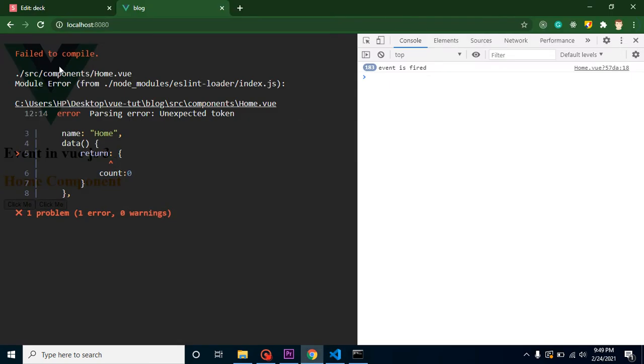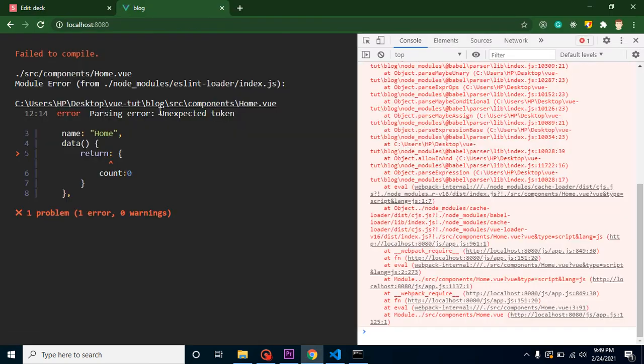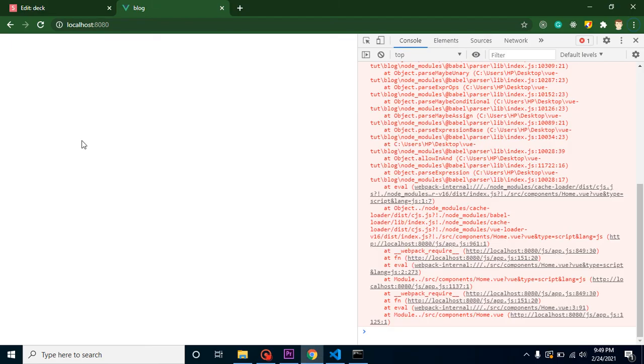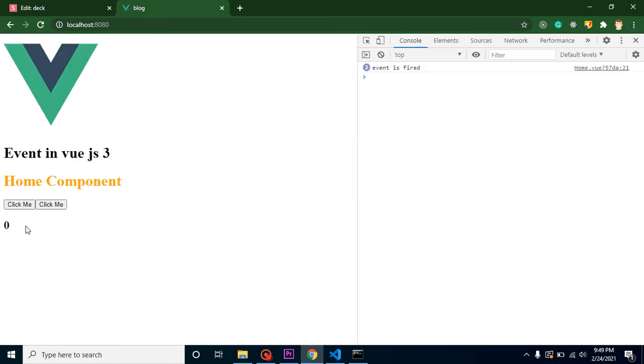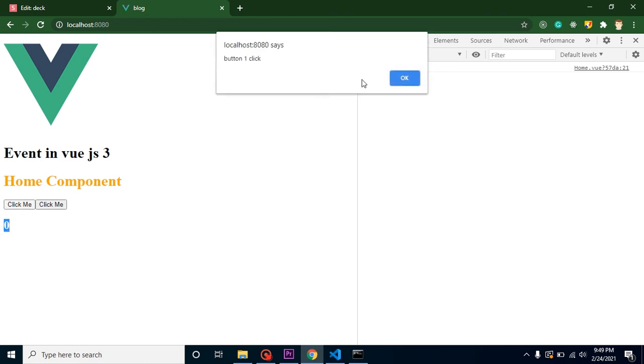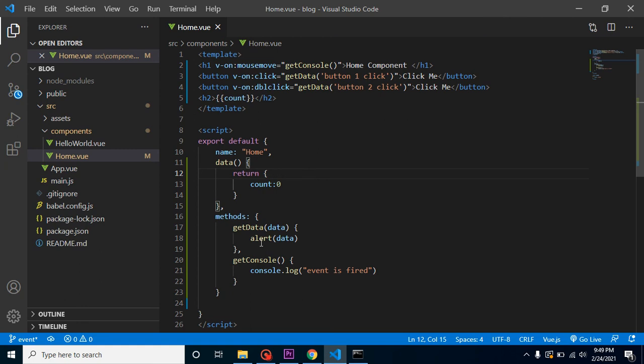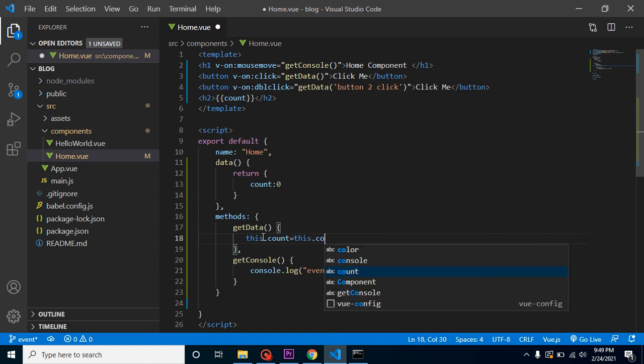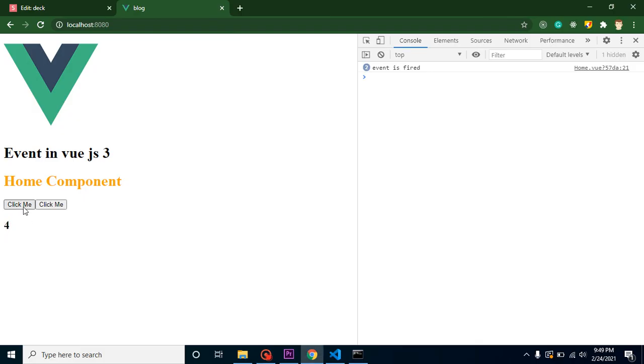And now we can refresh it again, because we don't need these colons here. And now this is working fine. Sorry guys for the errors. So here you can see that we got a 0 value here. So on a button click, I want to change it, right? So how can I change this value? For that, on a button click, you don't need to pass this data, so we can remove it, and put here this.count equal to this.count plus 1. And now here you can see that this is working great, right?